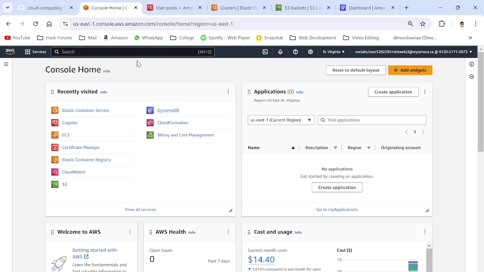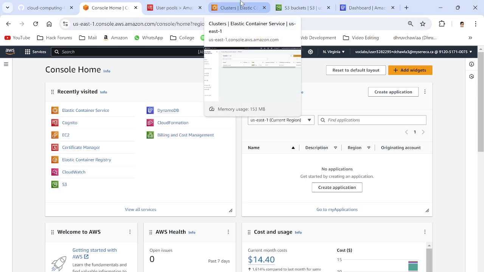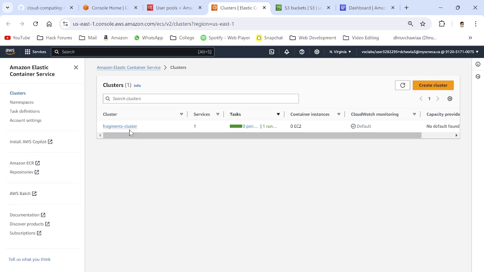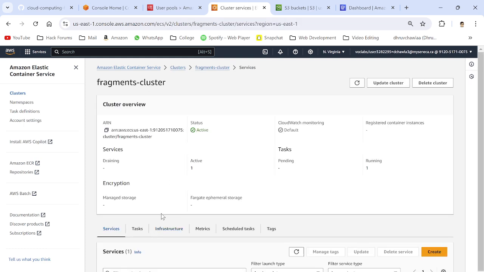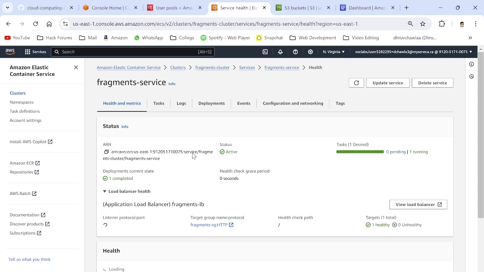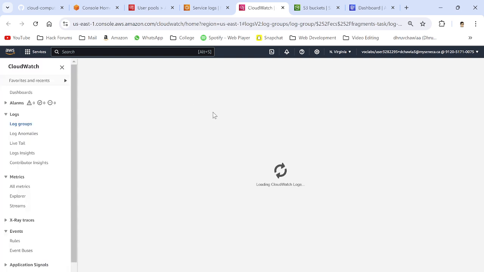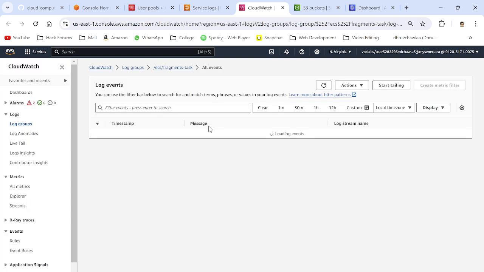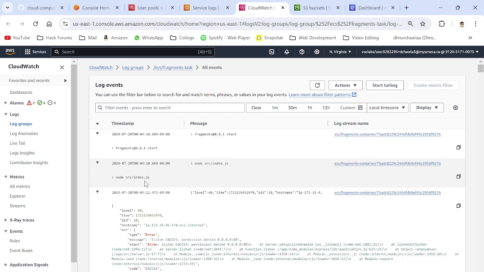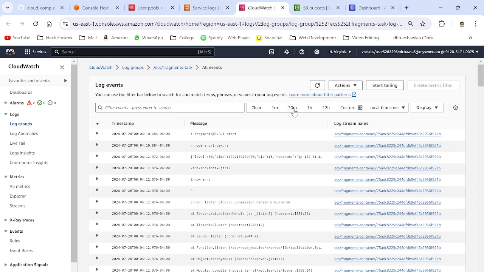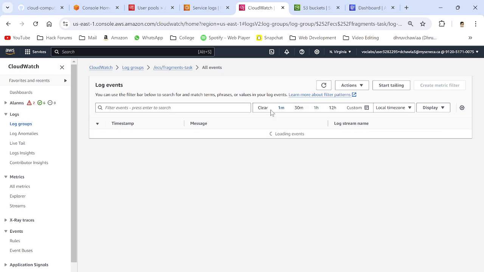We'll now go to CloudWatch to check if our fragment is issuing logs. Go to the ECS, the fragment service, logs, and we'll watch our logs in the CloudWatch system. Here we'll look for the post log that should have been issued because we just posted a fragment. All right, now let's look at the recent logs.